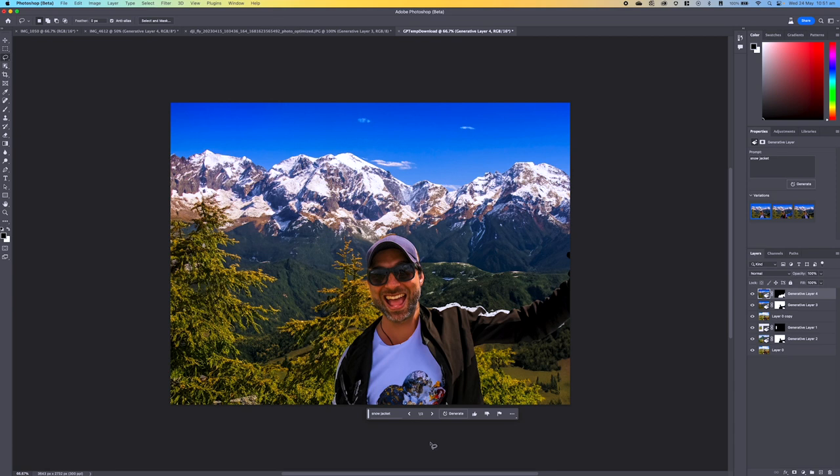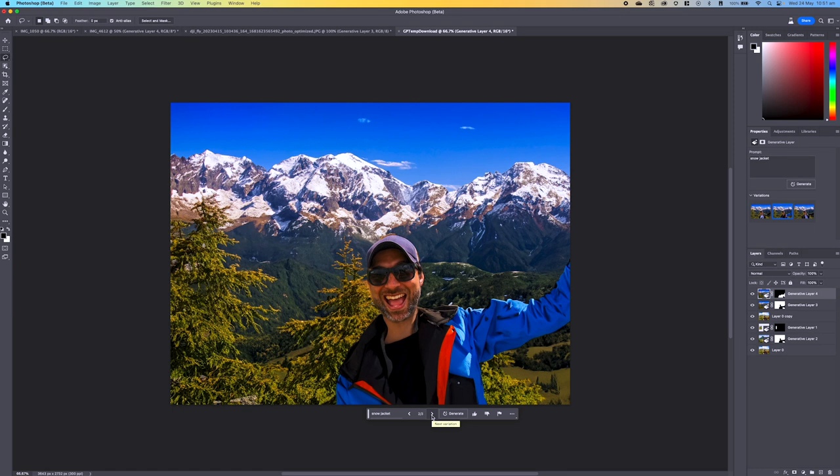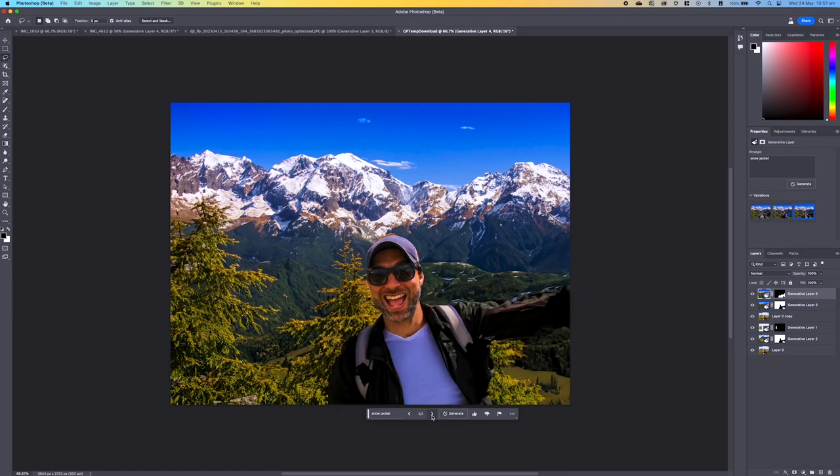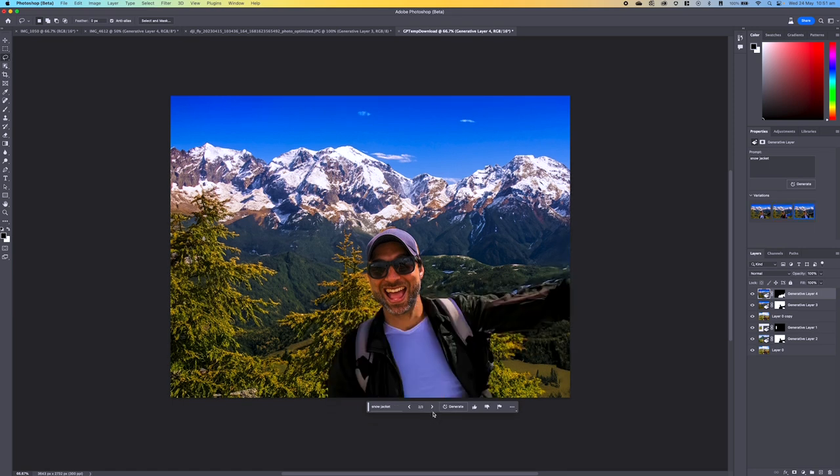I mean, what's going on there? Let's have a look at the second version. That's not bad. Could go with that. Actually, that's a little bit better. It even recognized the bag, which is quite interesting.